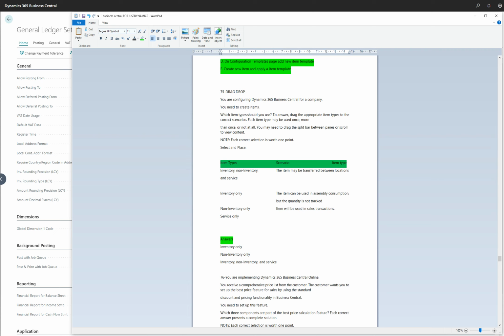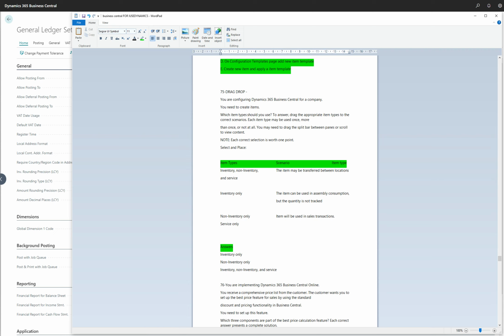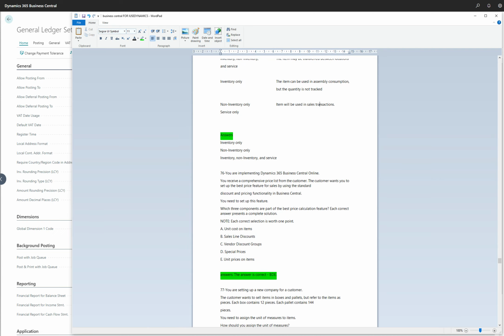The item may be transferred between locations. So obviously it will be inventory only that will be transferred from location A to location B. So you get your four options here. This is the part of this: inventory, non-inventory, and service. Inventory only, non-inventory, service only. Second one says the item can be used in assembly consumption, but the quantity is not tracked. So that'll be non-inventory because we don't want to track the quantity. Item will be used in sales transactions, so that will be the first option. It can be inventory, it can be non-inventory, or service as well.